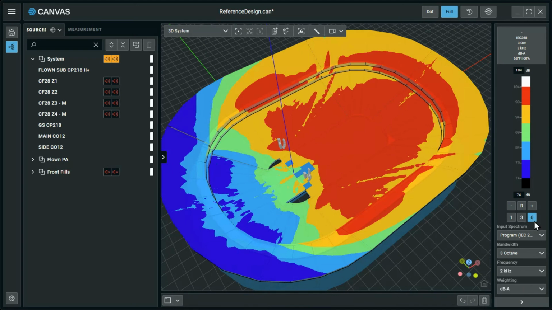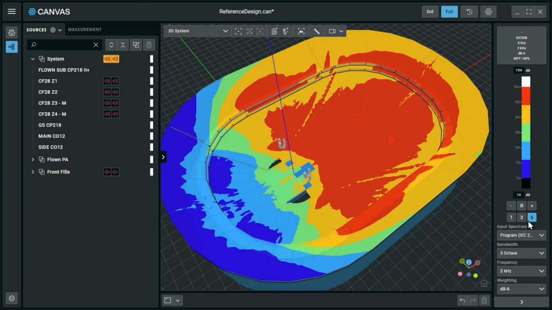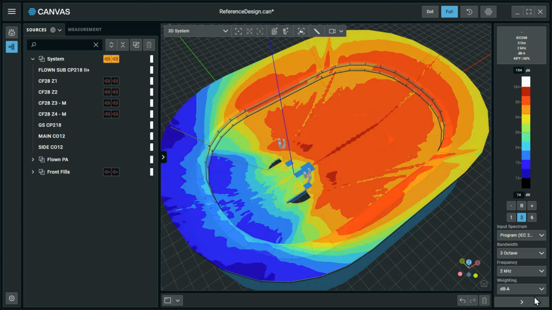Clicking the active selection a second time will turn off the IsoContour mapping so that a gradient map is used. The next group of controls determine the stimulus applied to the system, the type of map data that is displayed, and the SPL weighting scale that is currently being applied. Available controls in this section are Input Spectrum, where you can choose pink noise, music, or program, bandwidth, center frequency, and the SPL weighting scale.